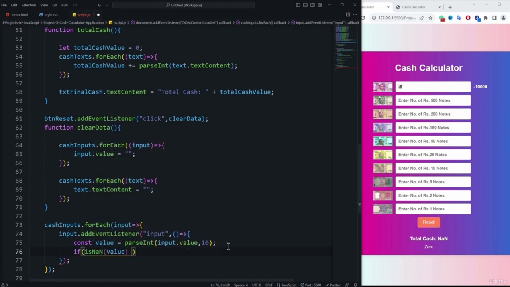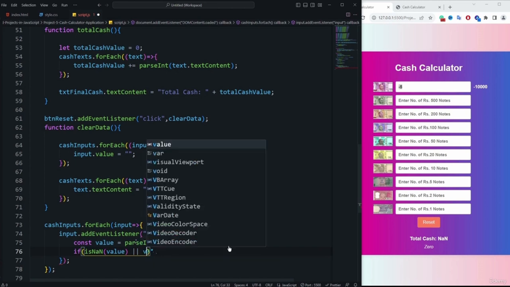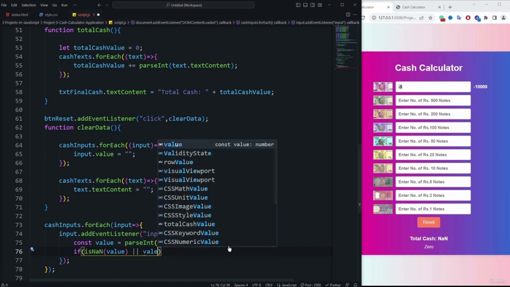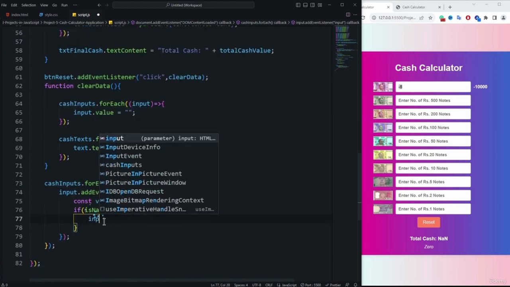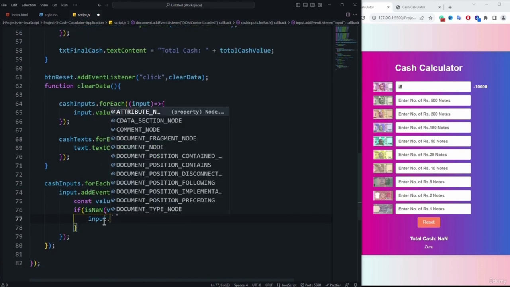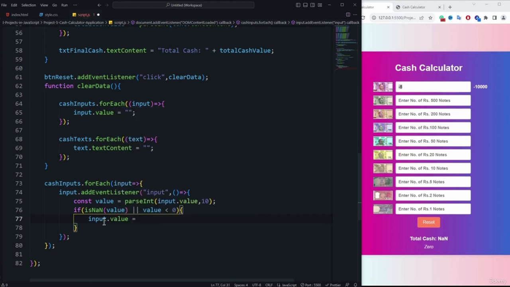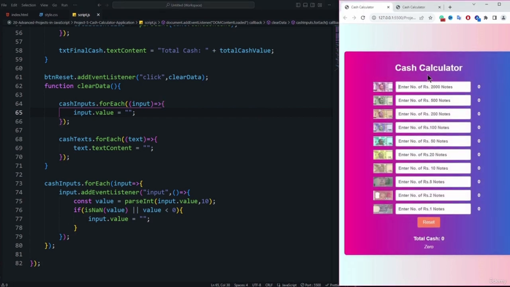Also if there is a value which is smaller than 0, we need to check for that condition also, like smaller than 0. Then what we want to actually do, we want to set the input value to an empty string. So like input dot value, then we need to set it to the empty string. Control save it. If I try to enter negative values, then you can see once I enter a negative value, I am actually not able to enter negative values. Alright, so we actually handle the invalid inputs as well.